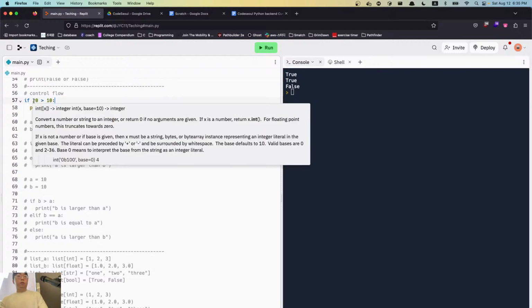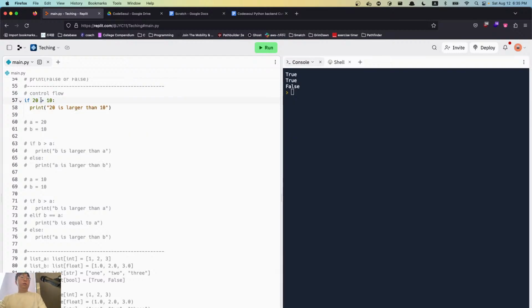As I've told you, this comparison operator results in a Boolean, and this if will do something as long as this condition is equal to true. So 20 is larger than 10. So if we do this, it will print this. No, right?